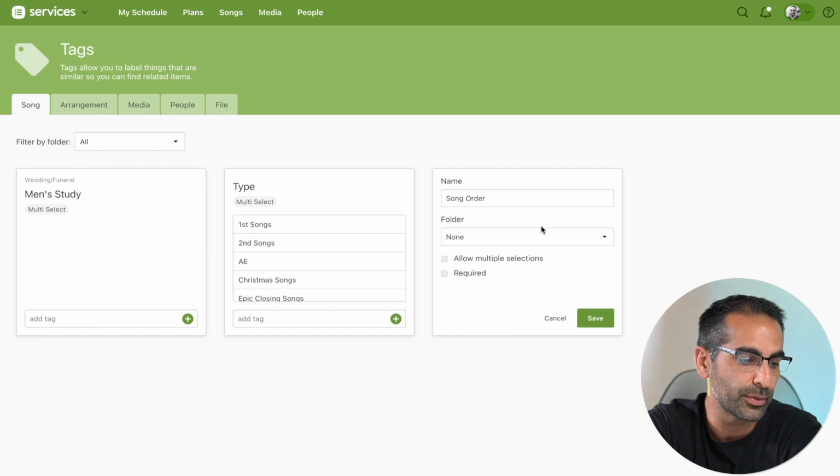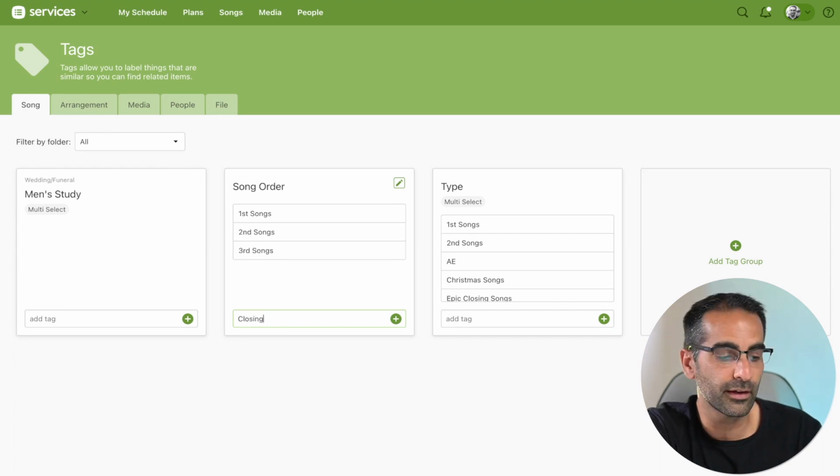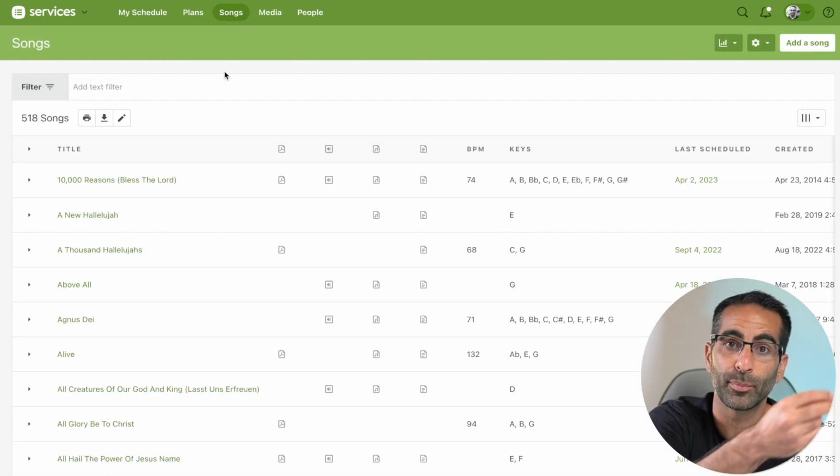And then we're going to apply some tags here. So we're going to say first songs, second songs, third songs. You get the picture. You could say closing songs, offering songs, and maybe communion song. Okay, now we're going to go back to our song library. And now that we've created those tags, we're going to apply them to our songs. This is going to take you probably 15 to 20 to maybe 45 minutes, depending on how many songs you have. But once you do the work here, it's going to save you hours down the line.